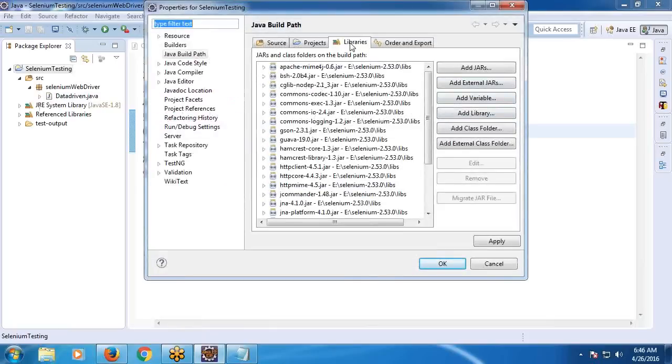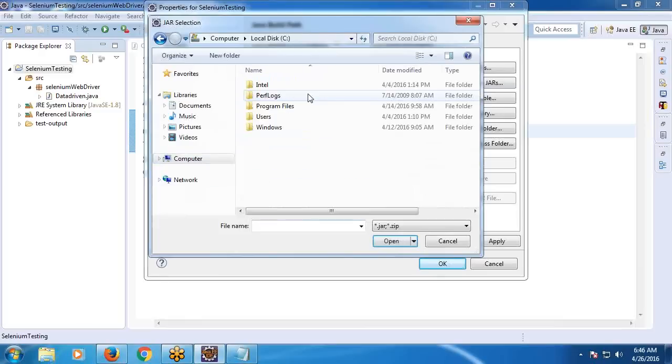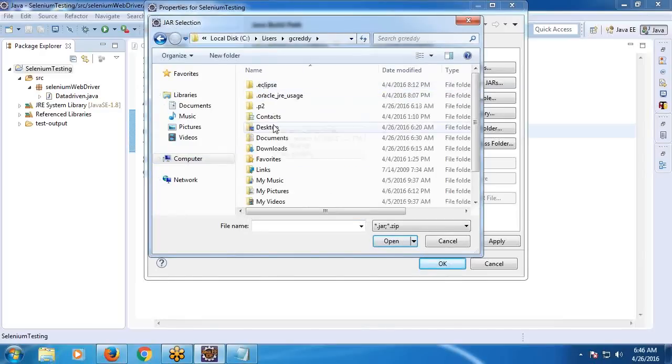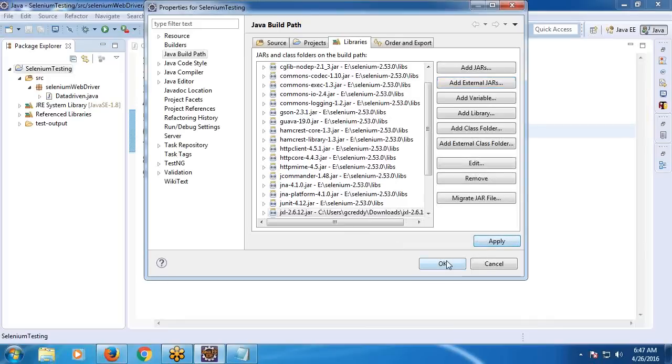Next, here select the libraries tab, Add External JARs, and browse the path of the jar. Suppose like this, browse the path of the jar. See downloads, JXL. Select the jar file, open, apply, OK.